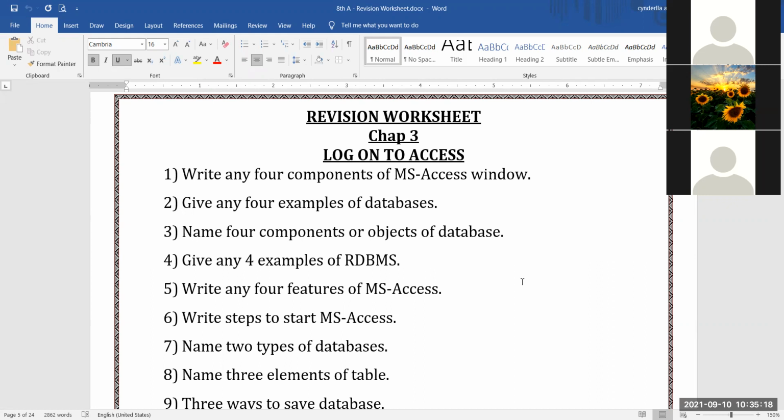Okay, next is what are the steps to start MS Access? What are the steps? Start button, programs, MS Office, then MS Access option.